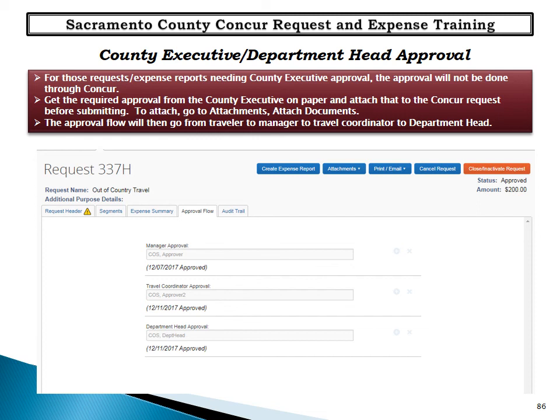For those request expense reports needing county executive approval, the approval will not be done through Concur. Get the required approval from the county executive on paper and attach that to the Concur request before submitting. To attach, go to Attachments and Attach Documents. The approval flow will then go from traveler to manager to travel coordinator to department head.